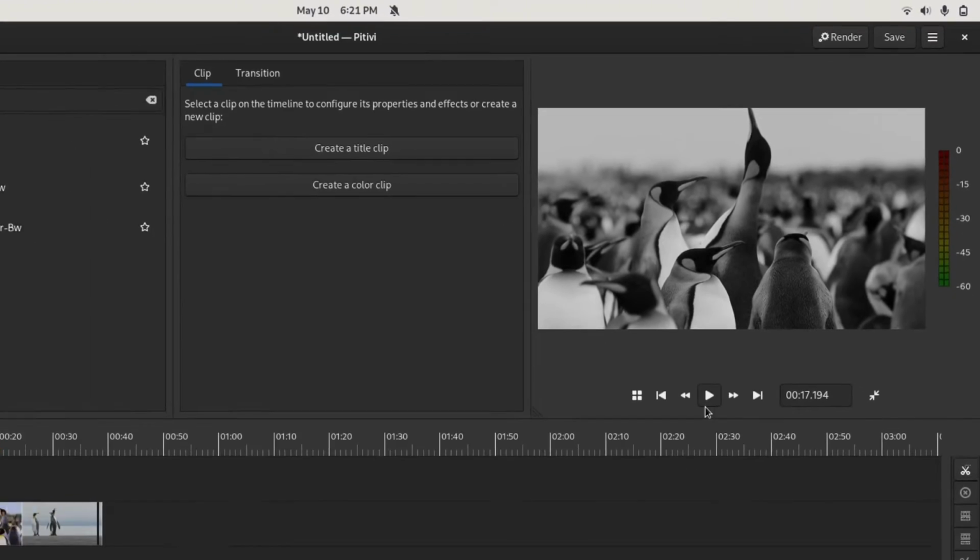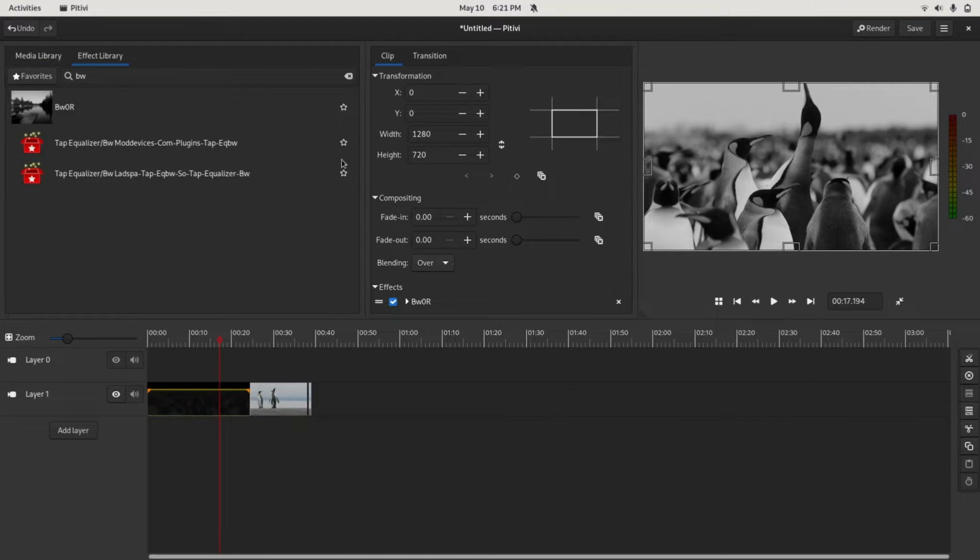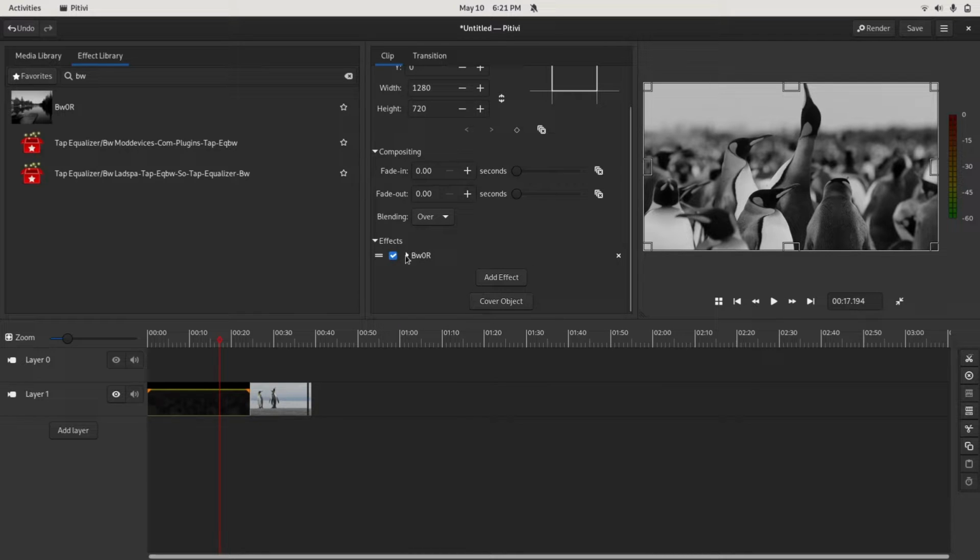And you can also have several different effects on the same clip. And sometimes the effect will have properties you'll want to change, so you just click on the effect. Since this is just monochrome, there's no properties for this one. And to remove an effect, you just click the X button.